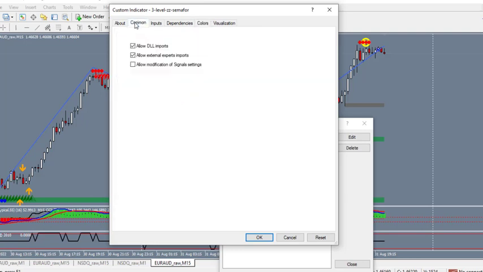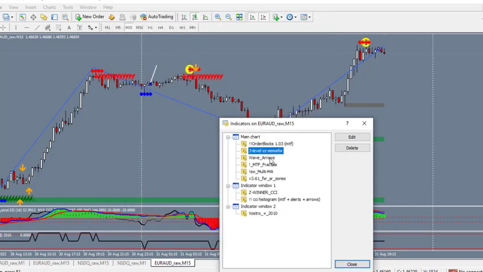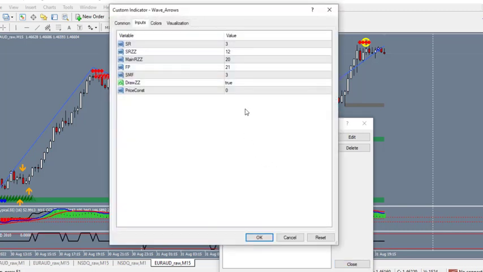So once you are done, make sure you allow DLL import. If not, this particular indicator will not work. Once you are done, just click OK. Then the next indicator is the wave arrow indicator.